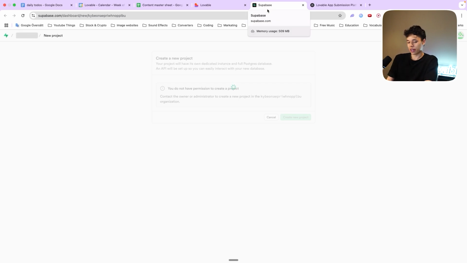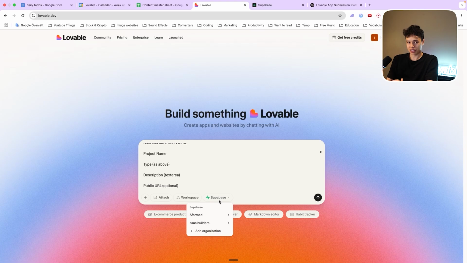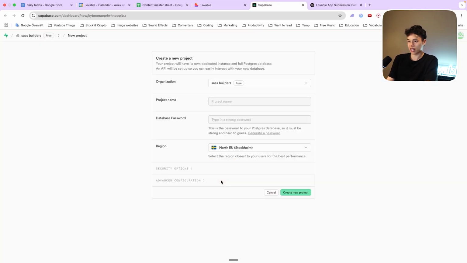I can't do that now. And also to note, you can now connect your Supabase projects before you actually create the website. So you can create your Supabase project initially and then you can connect it, which is pretty cool, I think.